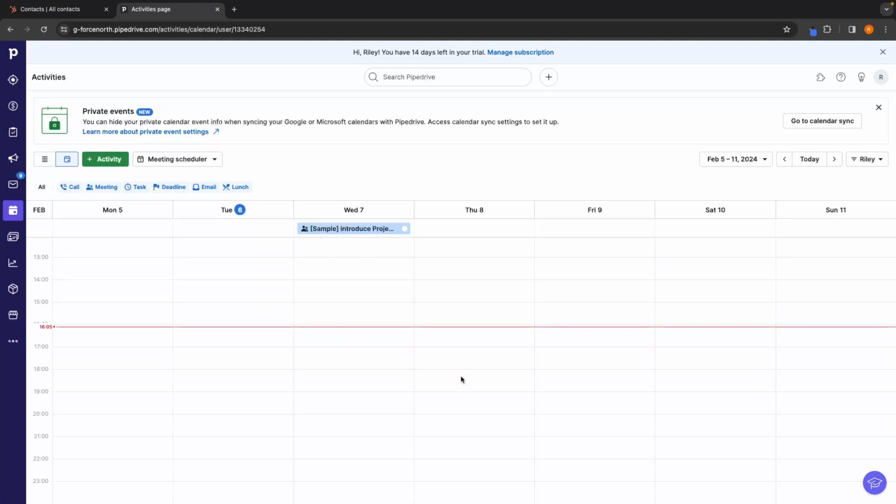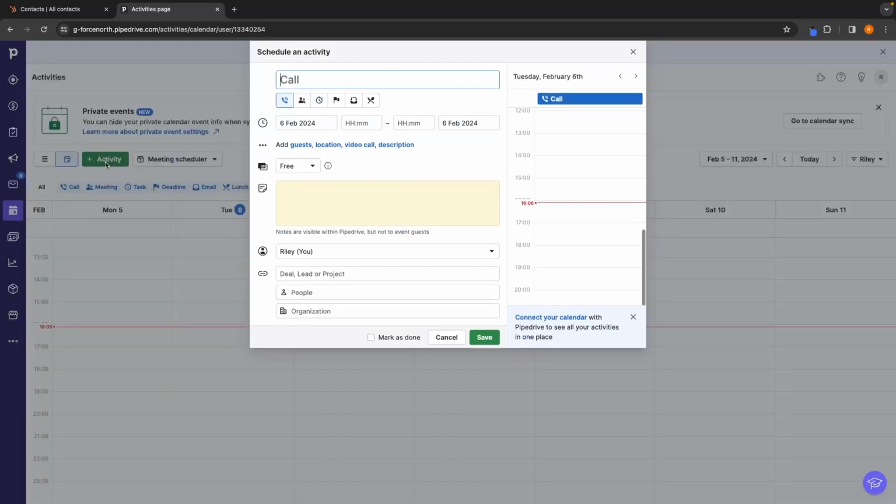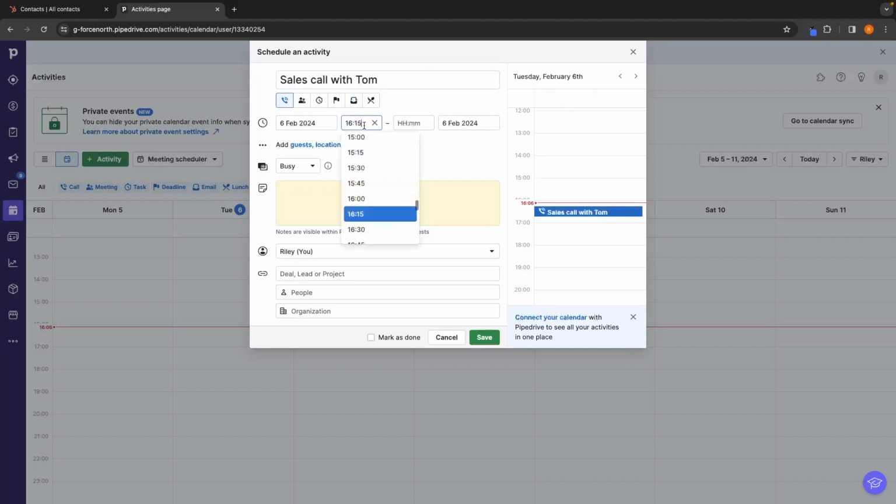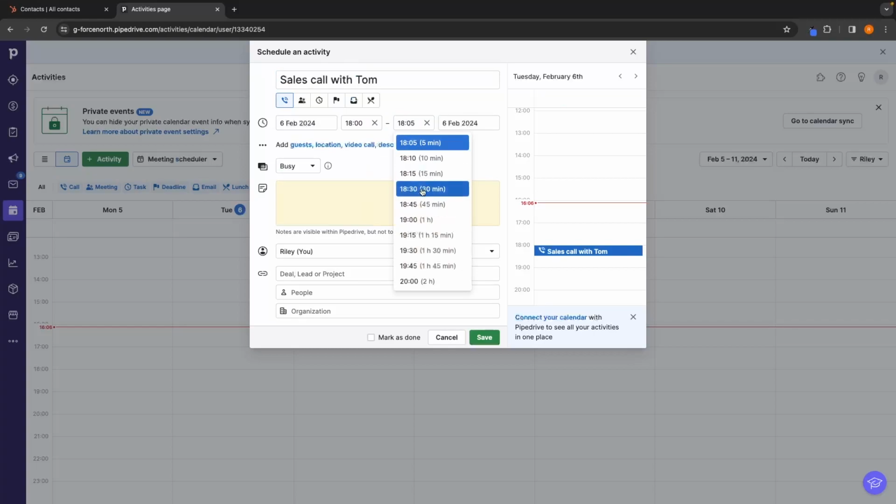For example, let's say I want to add a sales call at 6 o'clock tomorrow. I can go to activity, set this to sales call with Tom. Then this is obviously a call. Then let's set this to 6 p.m. to maybe 6:30. That is tomorrow. So I'll just change it to the here.